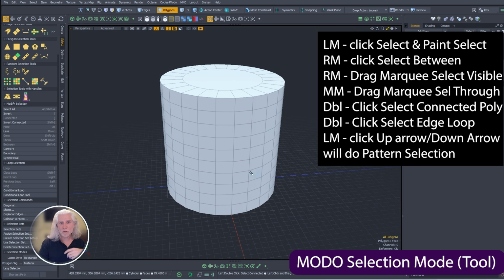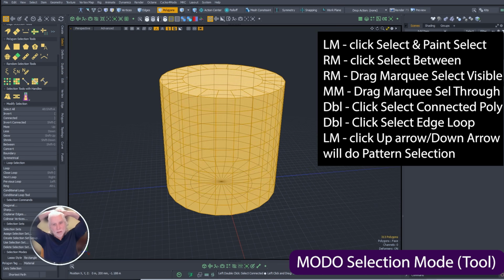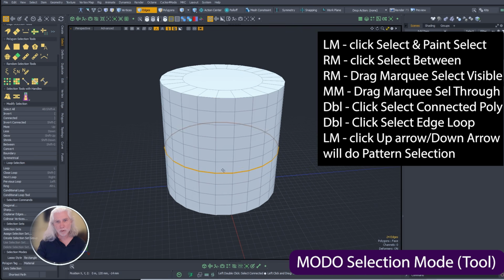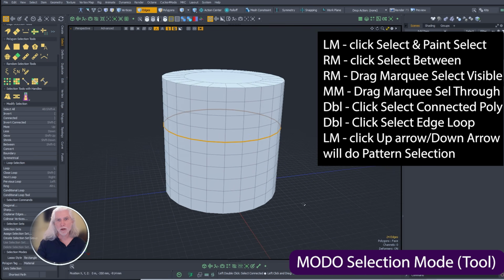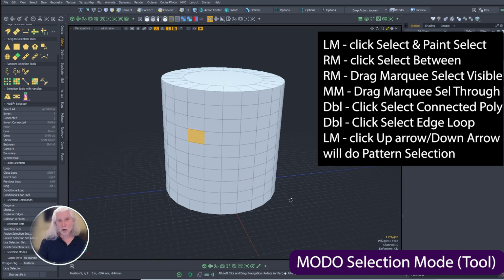I can also make use of double click. Double click will select connected, just like the move tool. If you're wondering why that's the same, it's because Modo innovated this stuff 20 years ago, and it's filtered its way through other programs now. Like double clicking a loop, that's pure Modo 101 magic right there, and it's great. We all use that now. And again, you can double click select in the selection mode, right? But there's more. I can also do pattern selection right here in the selection mode.